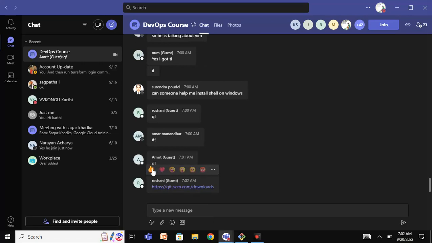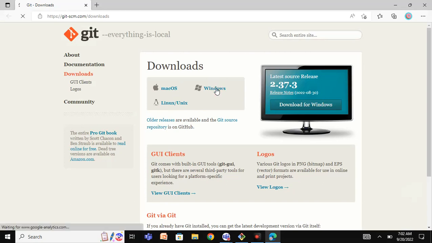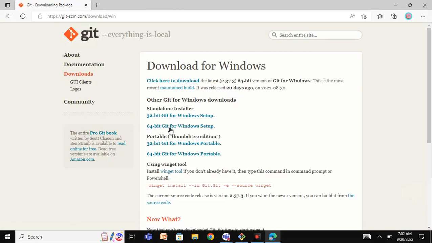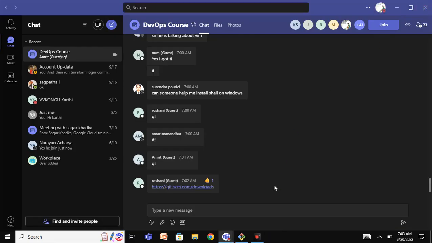Thanks, Roshni. So yes, you can just download the Git Bash software, the Windows version of the software. You can install it whether it is 32-bit or 64-bit, and go through the respective installation steps. It's straightforward. You can click next, next, and install.